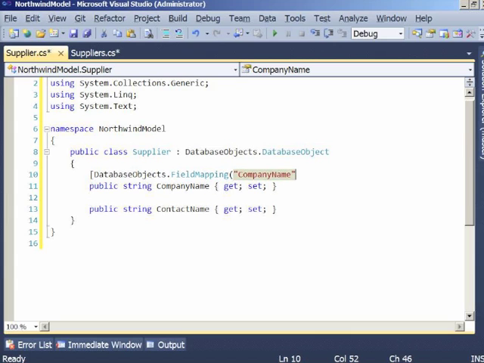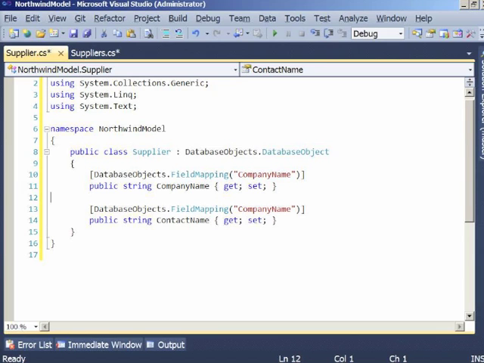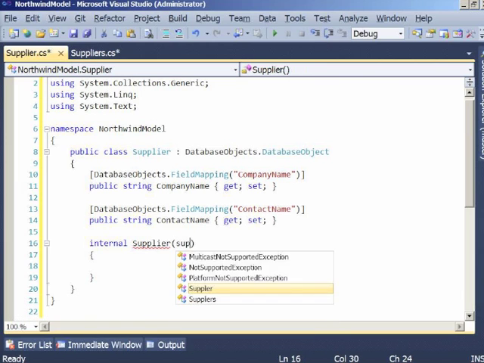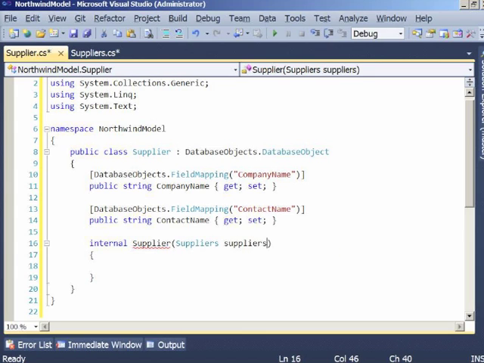So the field name is actually the same as the property name, in this case company name, and the same for contact name. We also need to pass through the reference to the parent collection, because it needs to know, for example, if you're saving this supplier class, what table it's inserting it to, and it needs to grab that supplier ID and put it into this supplier class. So it needs to have that reference to the parent collection. So we need to pass through the suppliers collection. That's all you need to do, and that'll handle all the rest for you automatically.